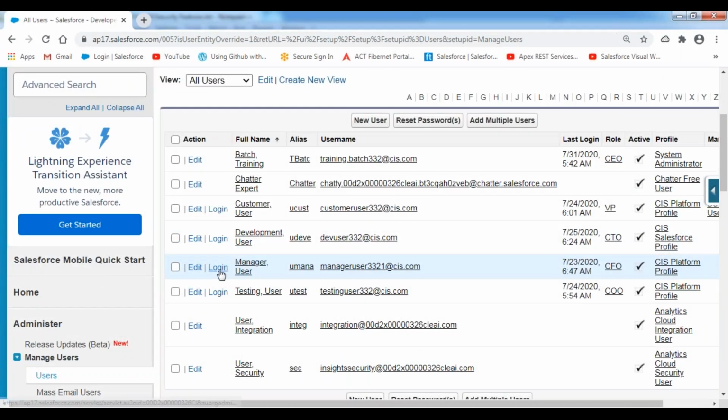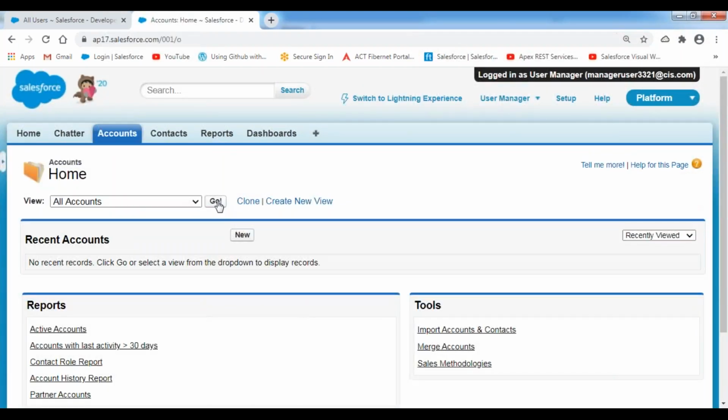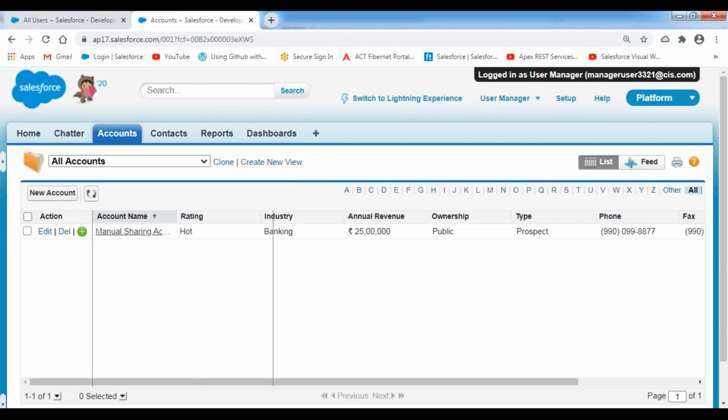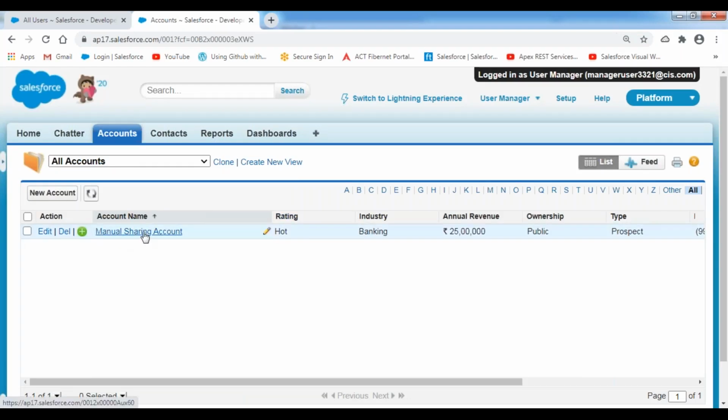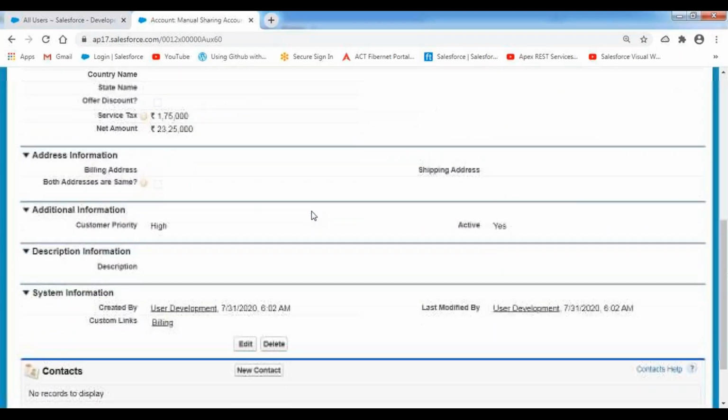So in this case, let's test this functionality. Log in as the manager user, go to the accounts, and get the account records. Now he is able to see my record. Previously this table was empty because he was unable to see any record. But now he is able to see my record, the Manual Sharing account record.